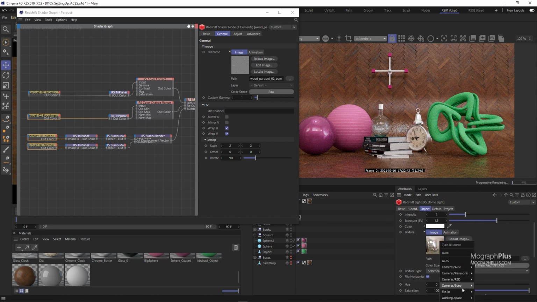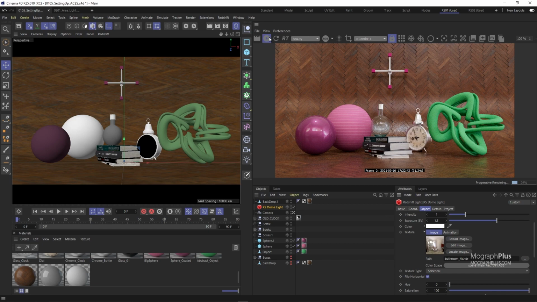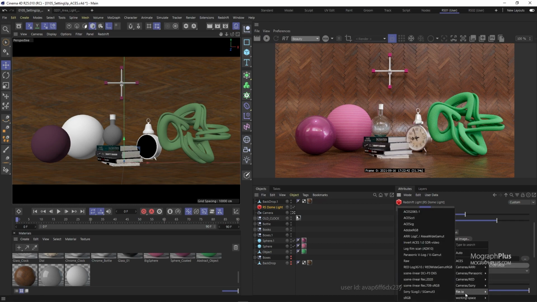Just wanted to let you know to avoid any confusion, as I recorded the first few chapters of the course prior to Redshift 3.0.56. So whenever I change the color spaces for my textures throughout the course, you can find those color spaces under this File IO category. Great, let's move on.